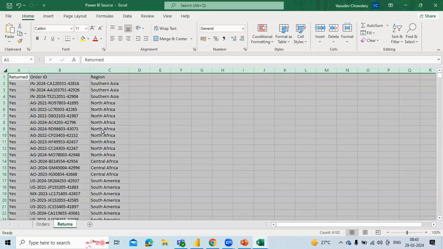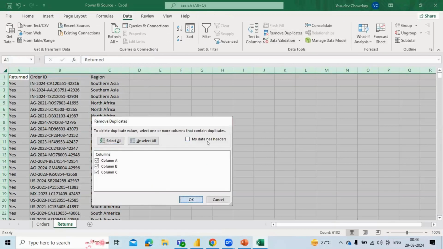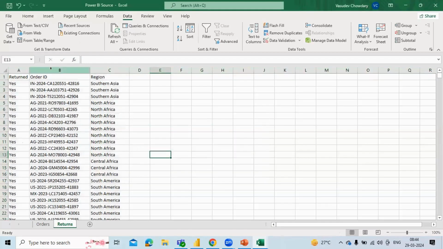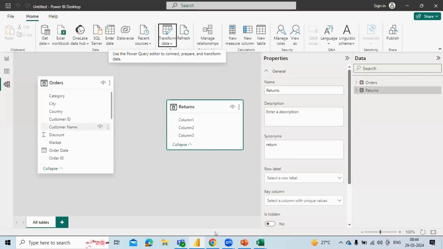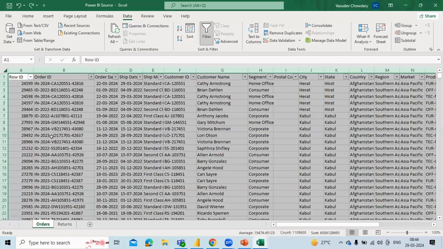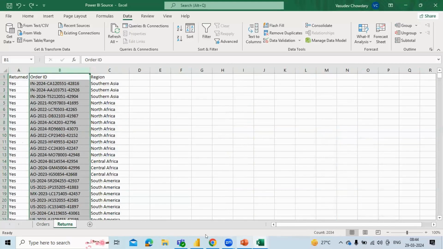How can you see the duplicates in any file? Go to Data and remove the duplicates. It is showing 63 duplicates, and the distinct value is 1971 unique records. Before that, how many records are there? 2034 records. I'm simply bringing all the values into the picture. What is a common column between these 2 tables? Order ID. Order ID is a common column between these 2 tables.